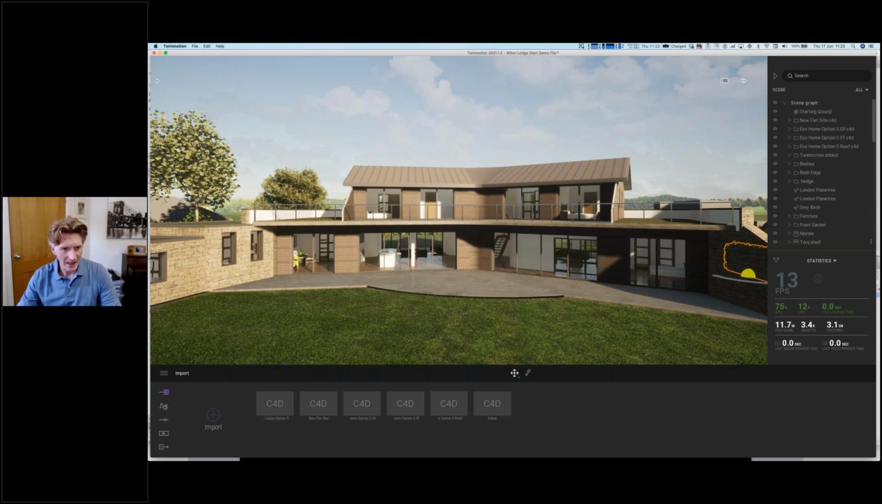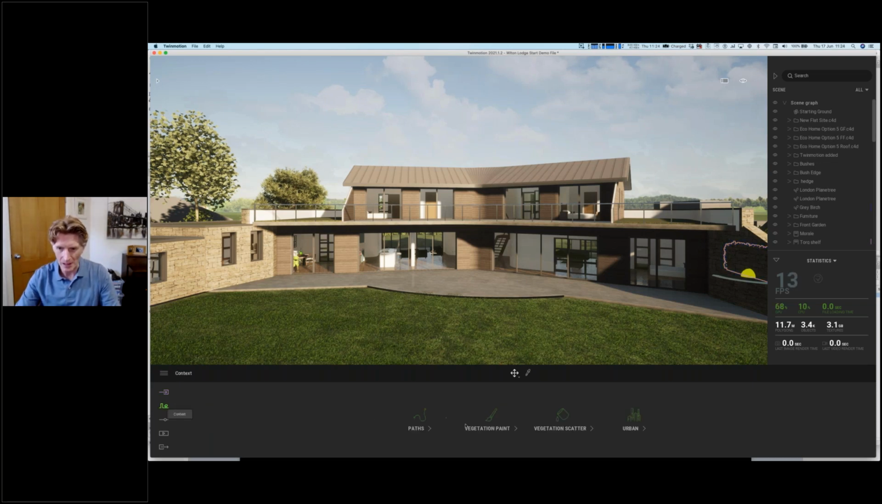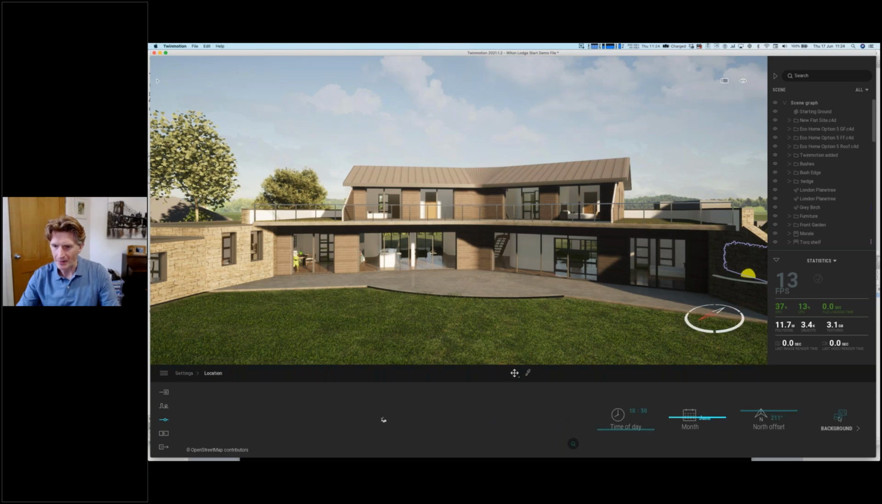Let's talk about these tabs. This first one is the import tab. One thing you will definitely notice with Twinmotion is that it's a really simple interface, very pared back. For most architects, designers and landscape designers, that's the beauty in a way. There isn't a million options like 3D Studio or Cinema 4D. So all we do to change the context is we go to the context tab, go to location, and go to background.